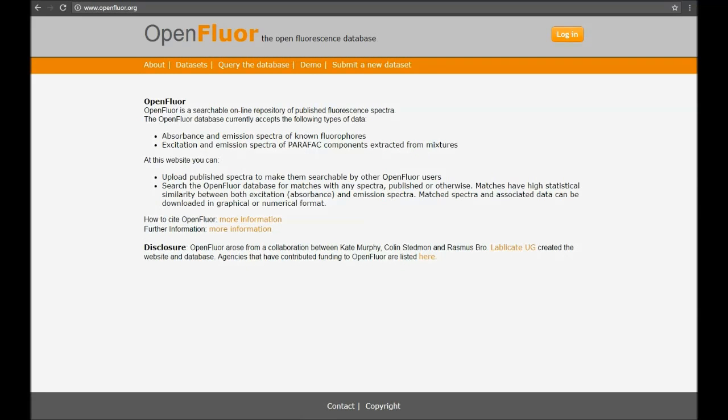We can navigate to this website by simply typing in openfluor.org in any kind of web browser that you can imagine. And the first thing we see is the homepage of the OpenFluor database, where you can find some basic information on what kind of data it currently accepts for publishing, and what you can do with the website, and also some further information on how to cite OpenFluor and how to use it as well.